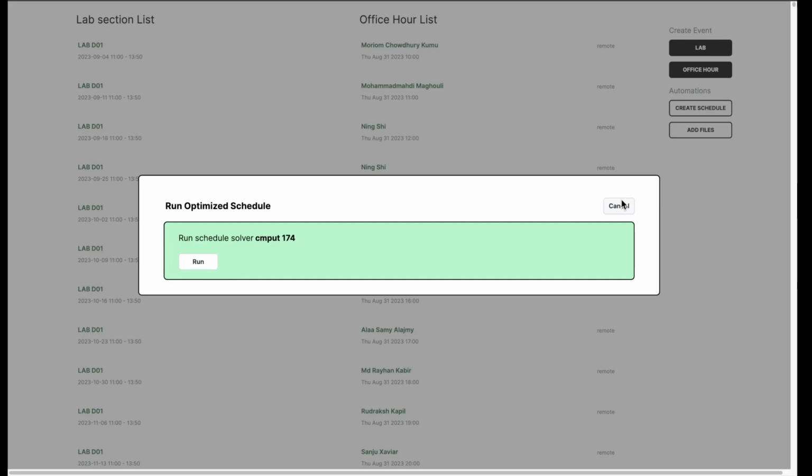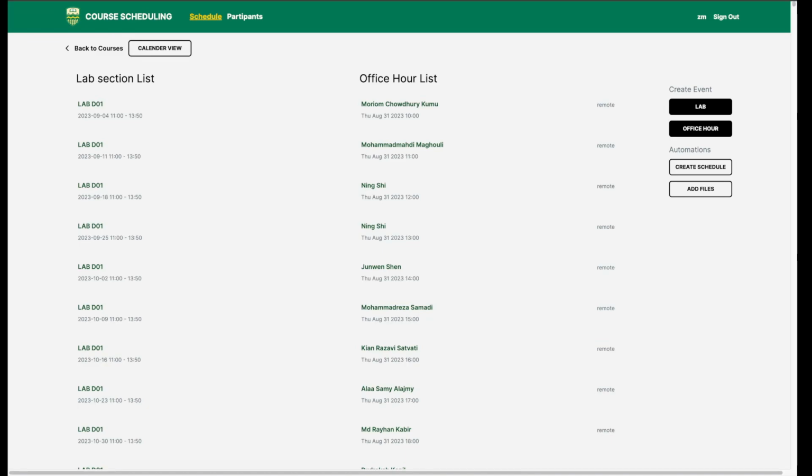And what this will do is it will also give out a warning. Basically, it will give out a warning if a lab or office hour event did not get a TA assigned, and the instructor will have to go in and edit the specific event themselves and assign a TA manually. But yeah, that is the screencast for course scheduling.